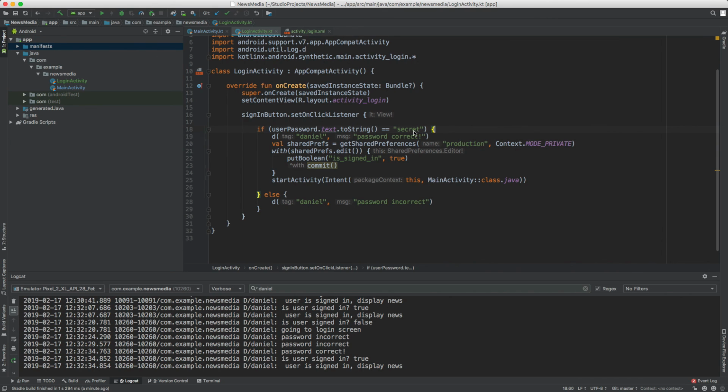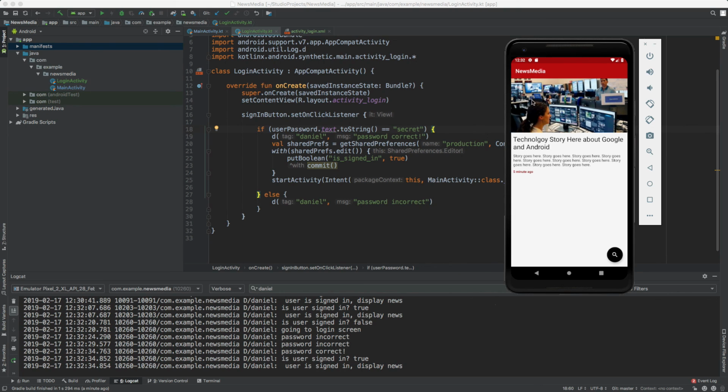Now, in real life, we don't want a hard coded secret. We want to use something like Firebase or Amazon Web Services, AWS, or Google Cloud Platform, GCP. So we don't actually want to be hard coding this, but this is just the basics of our news media app. For now, it'll work.